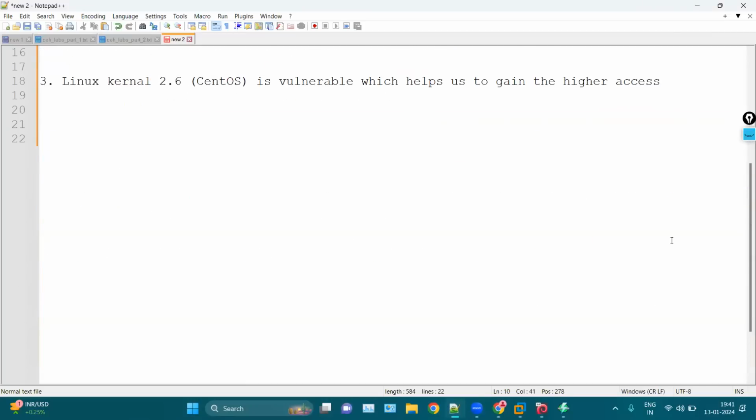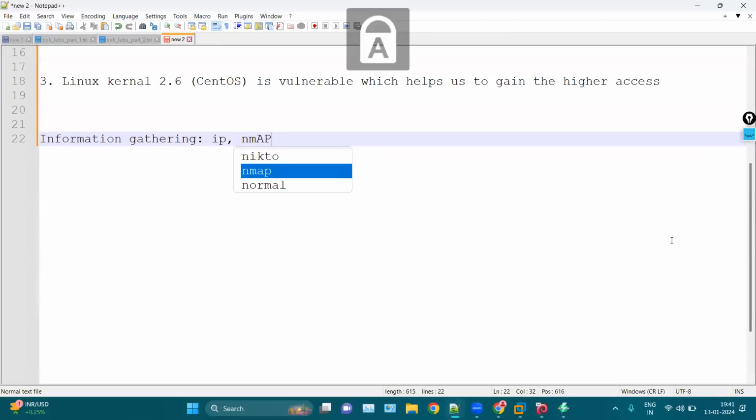So let's sum up the process. First we start with information gathering. In the information gathering, we gathered the IP address with the help of Angry IP Scanner. Then we collected some port information, like how many ports are open and what kind of versions are running on those open ports. For that, we used nmap. With nmap, we found that there's a website hosted on that particular server.